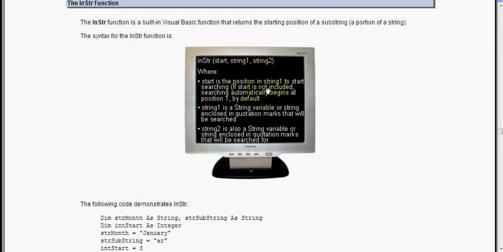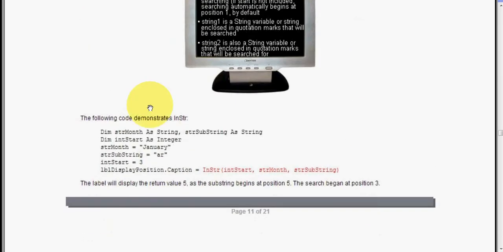Where start is the position in string1 to start searching. If start is not included, searching automatically begins at position 1 by default. String1 is a string variable, or string enclosed in quotation marks, that will be searched. String2 is also a string variable, or string enclosed in quotation marks, that will be searched for. So the following code demonstrates this function.